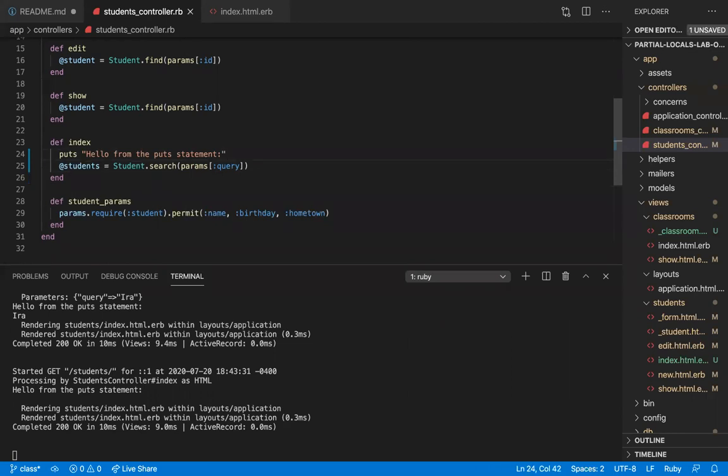And according to the README, the functionality is as follows. If they search for nothing, if there's no params query, give me every student. If there is a params query, then find only the students that match that query. So the next step is to define this method. Do y'all see where I'm going with this right now?